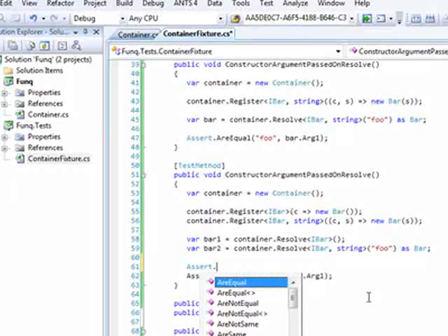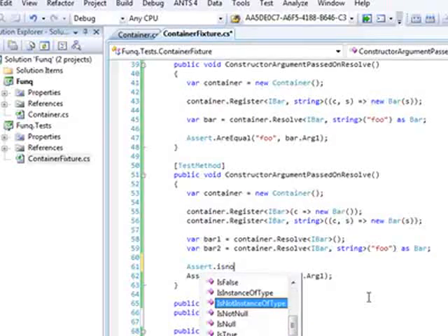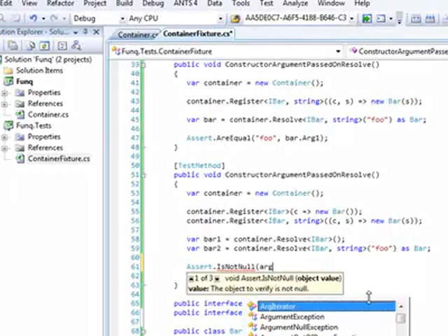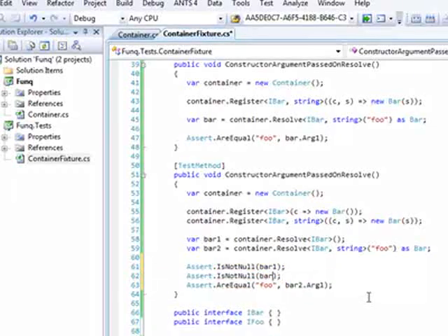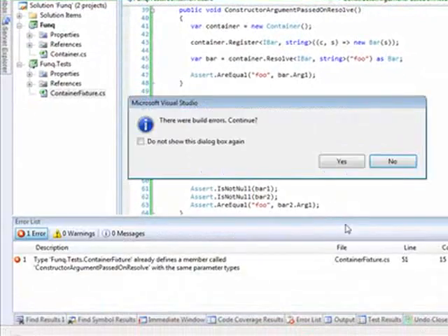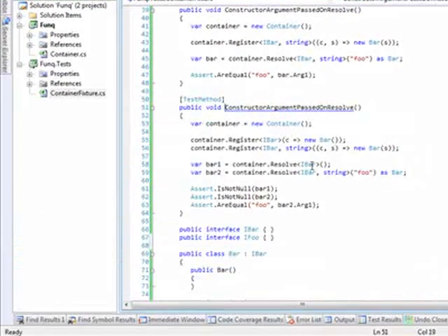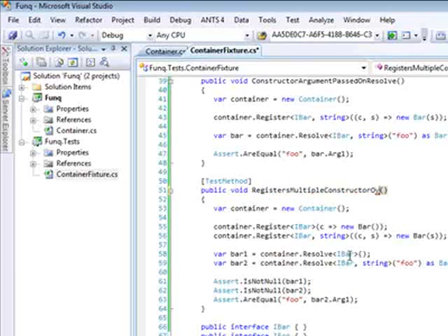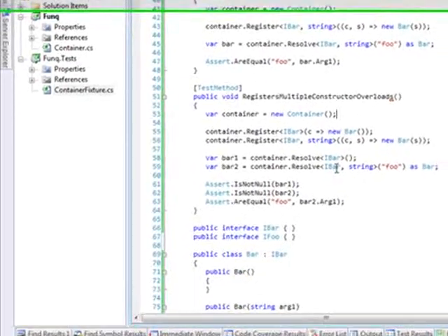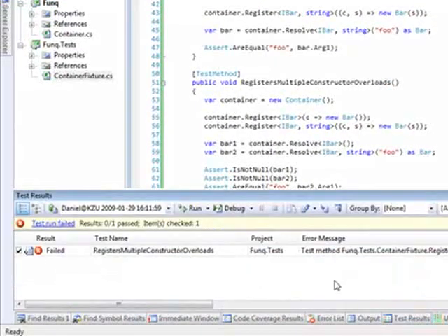Let's make an assertion that we are getting a non-null for both bar1 and bar2 and see what happens. Okay, we need to rename the method, of course, the test, which should be something like, yeah, CanResolveWithMultipleConstructorOverloads or something like that. And let's run again and see what happens.